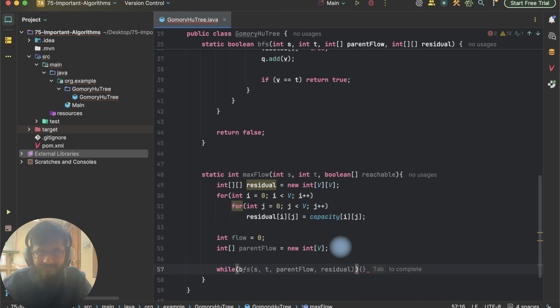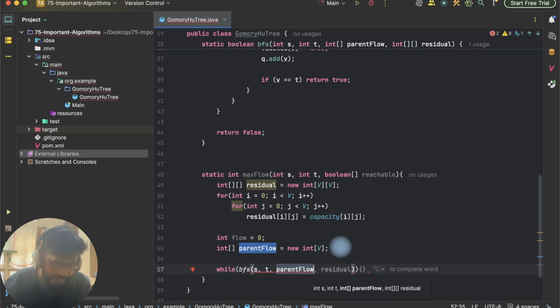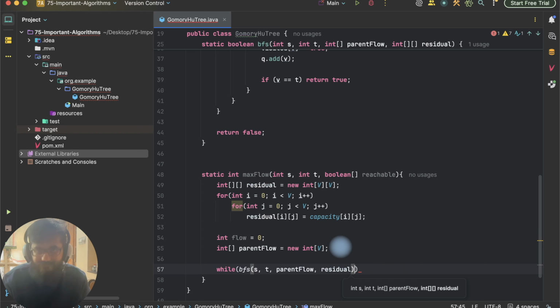So let me call the BFS. We have already written the BFS method here, so I'll just call the BFS method here. This is fine. Let me pass s, t as the parameters, right? Let me go with a parent flow as well, and finally, let me go with a residual as well. Yep, it's as simple as that.